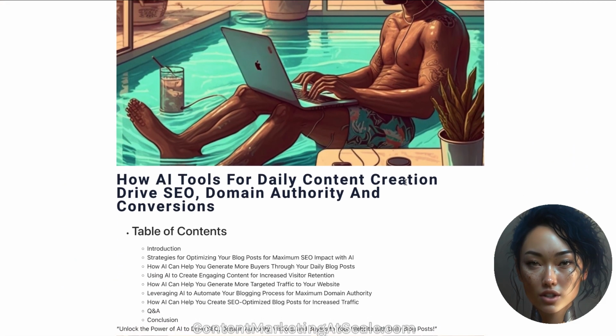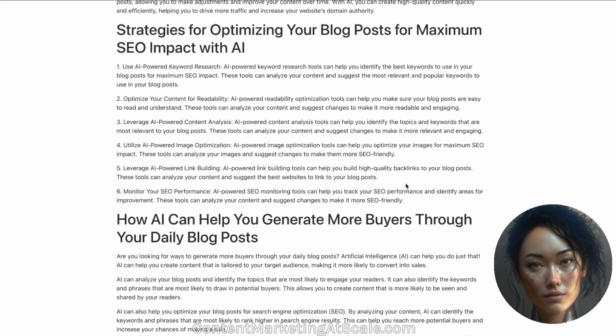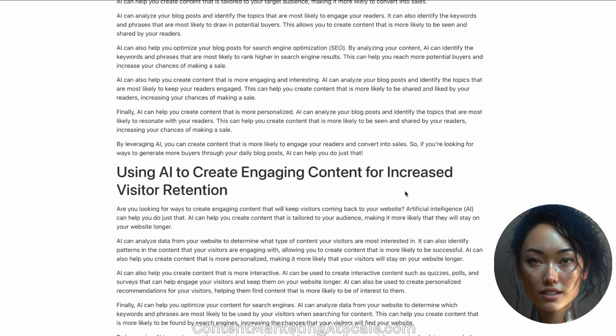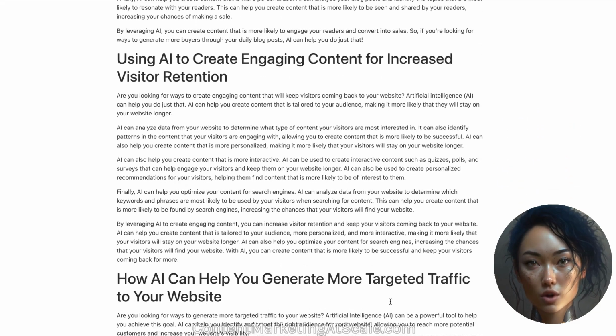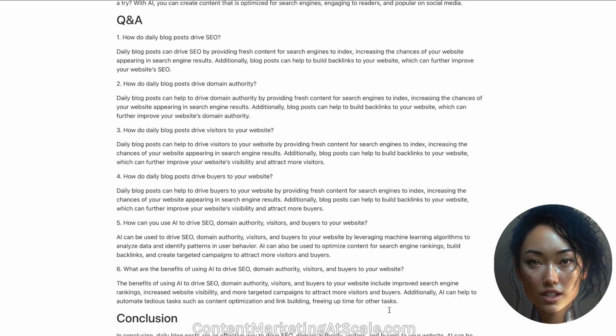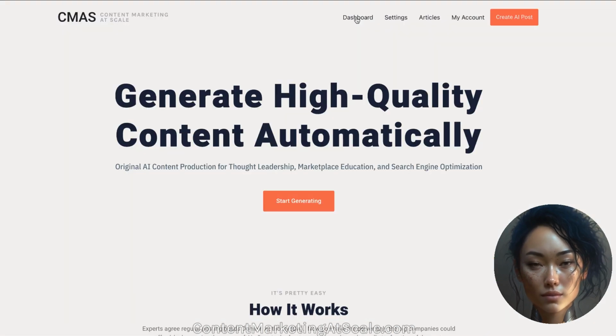Here's one of the articles created by the system. This well-written article has it all. It has an introduction, a table of contents, internal links, SEO key phrases, a Q&A section, and a conclusion. It links to the target website using keywords. Let's see how it works.